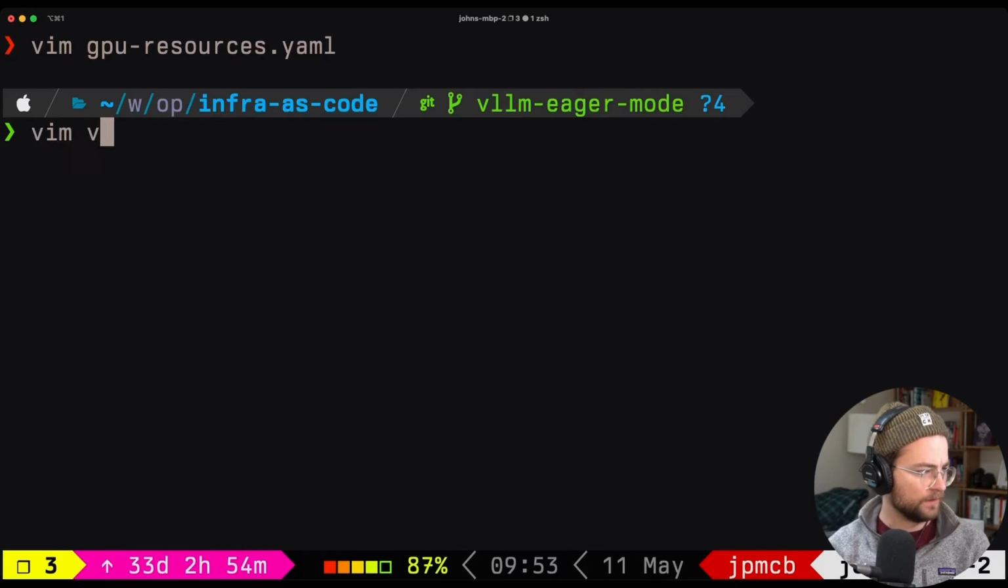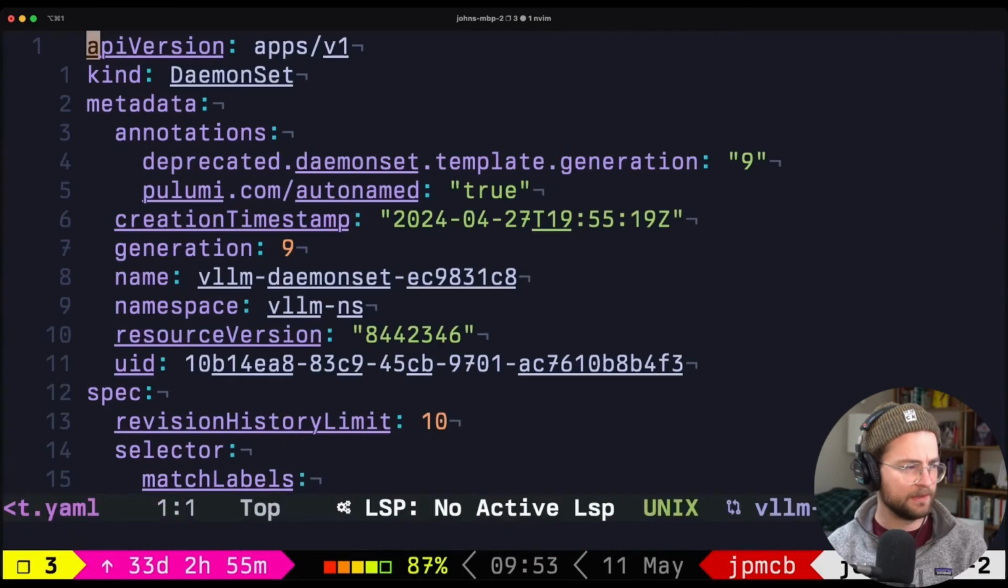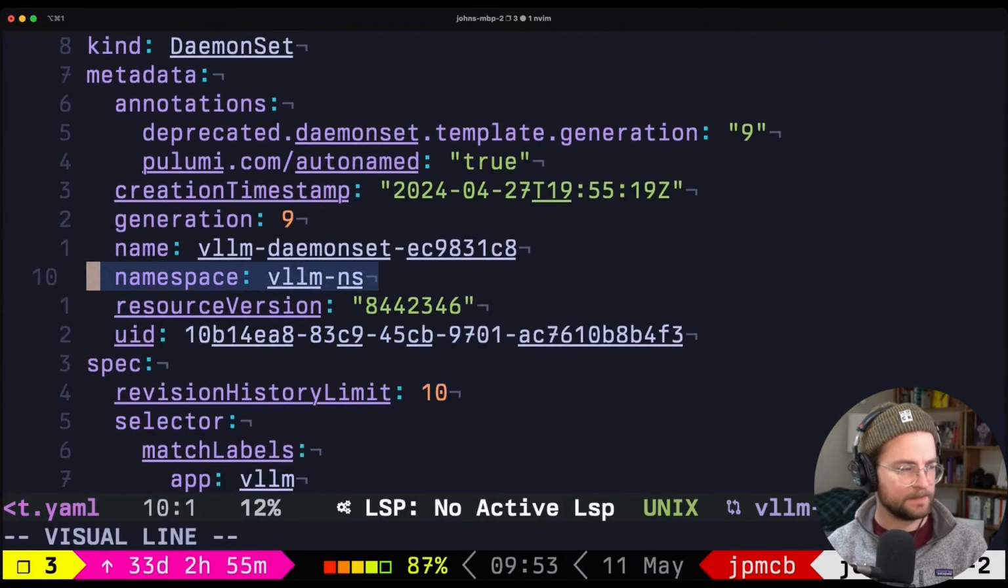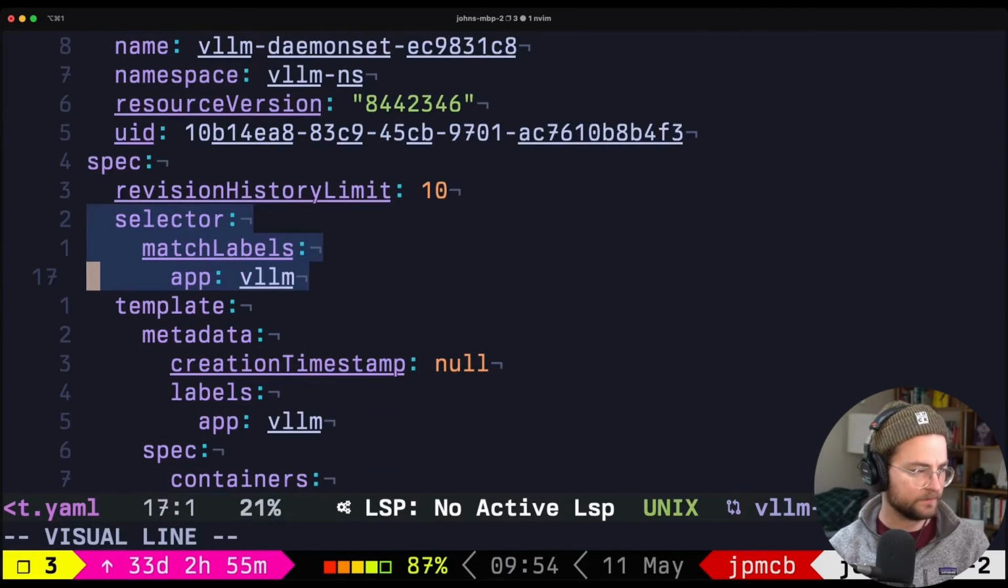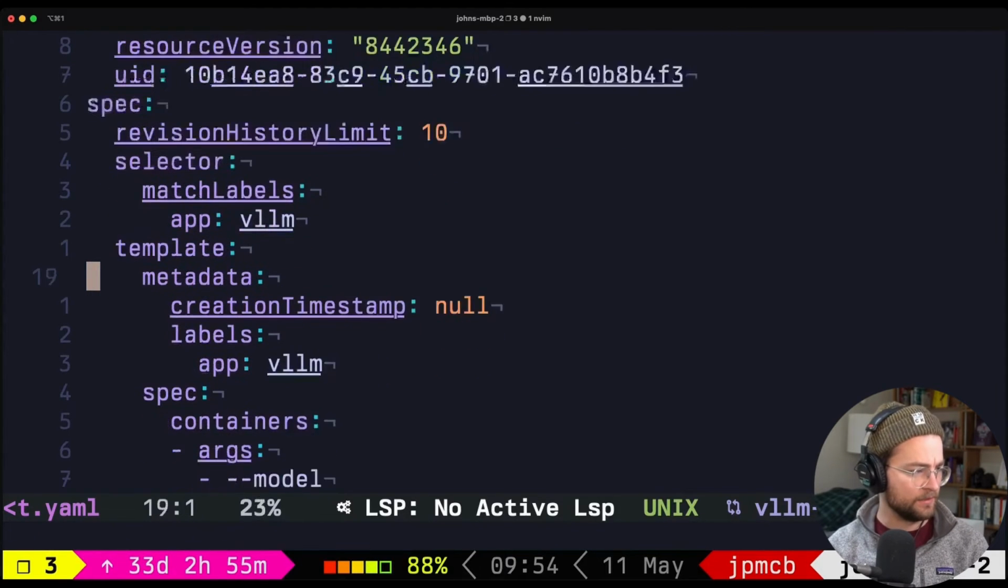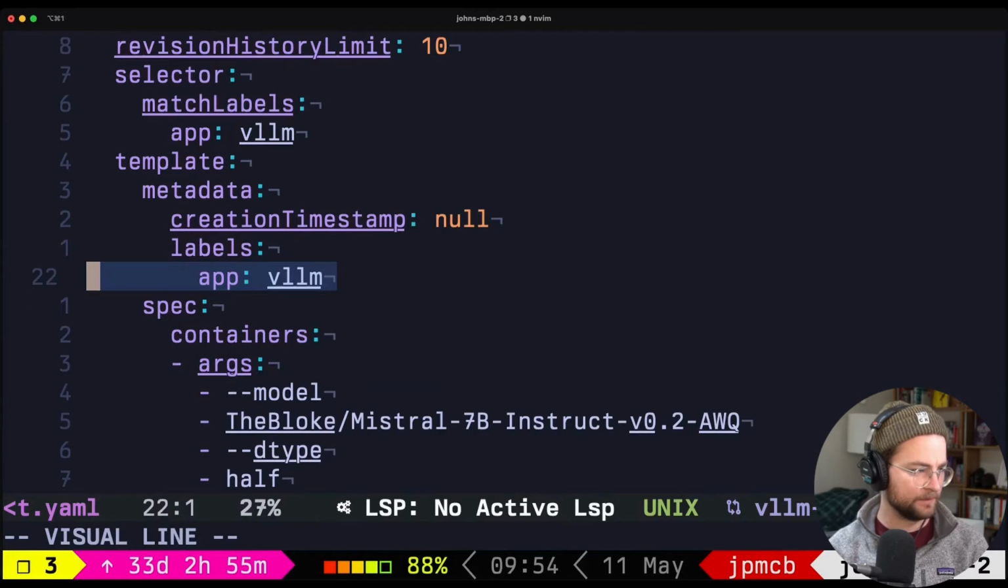So it should be vllm-daemonset.yaml. And again, there's going to be just a ton of metadata from the actual cluster here that we can more or less ignore. Here is the namespace that we have it provisioned in, which is the vLLM namespace. A little bit further in the actual spec, we have the label selector, and we just have the app vLLM label. And down here is where we apply that in the template.